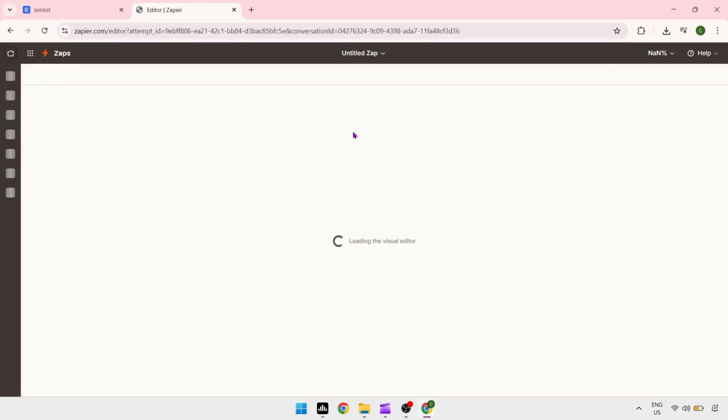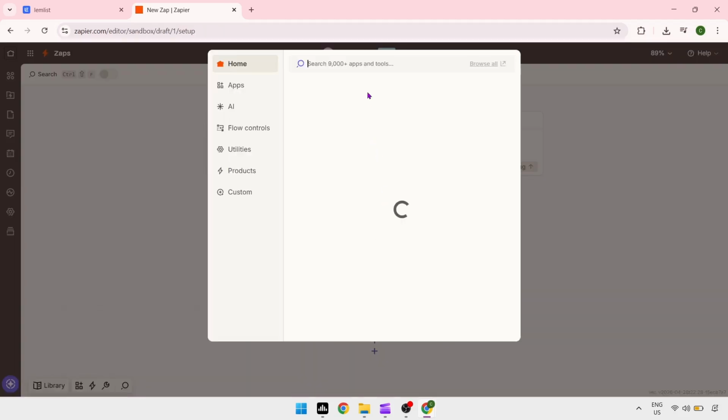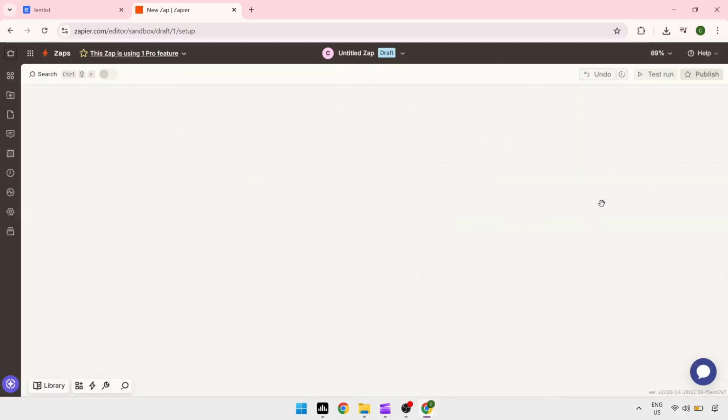For the trigger, search and select Webhooks by Zapier. Then, choose Catch Hook. Then next, click on Continue until you get to the test section. Zapier will generate a custom webhook URL, so just copy that link.